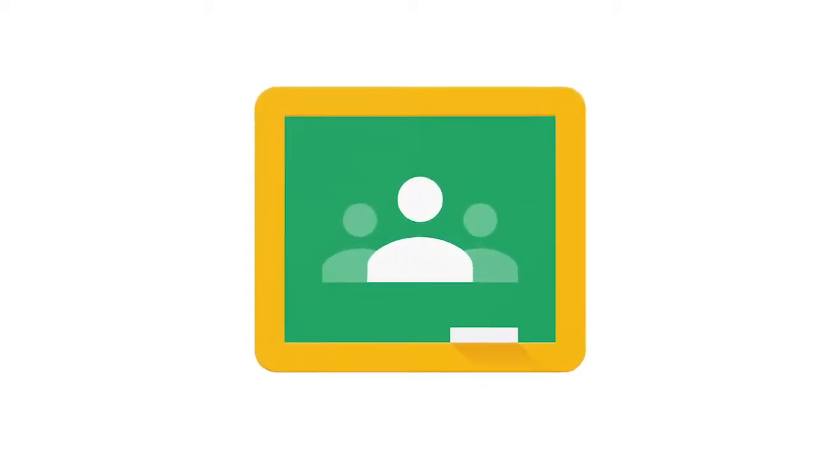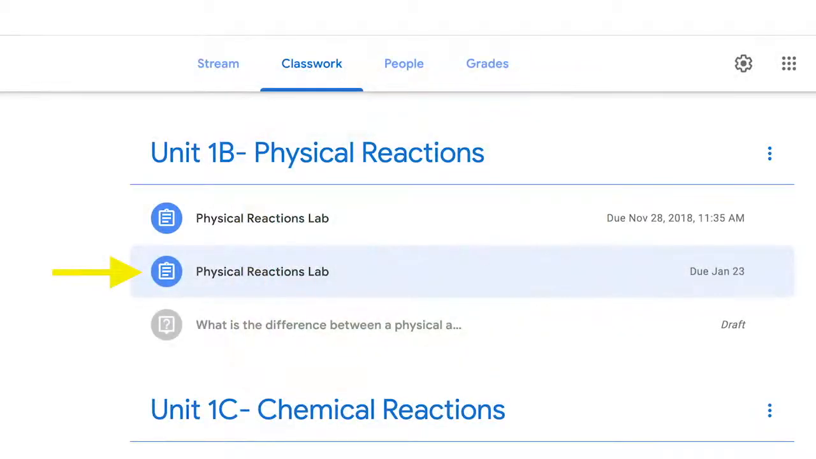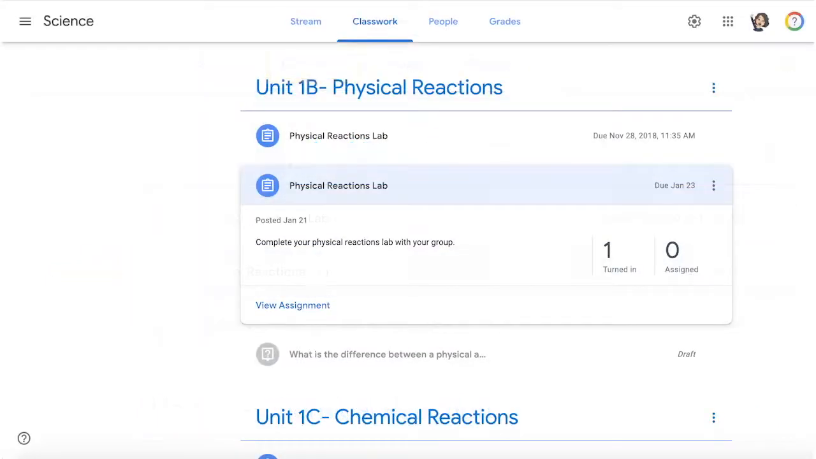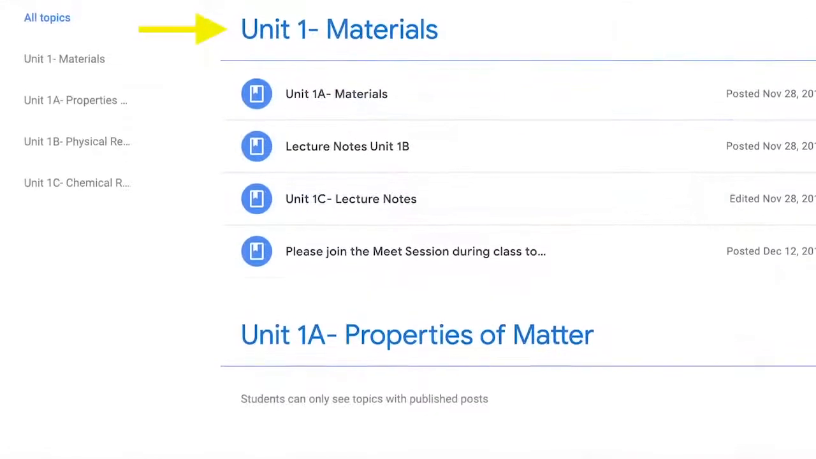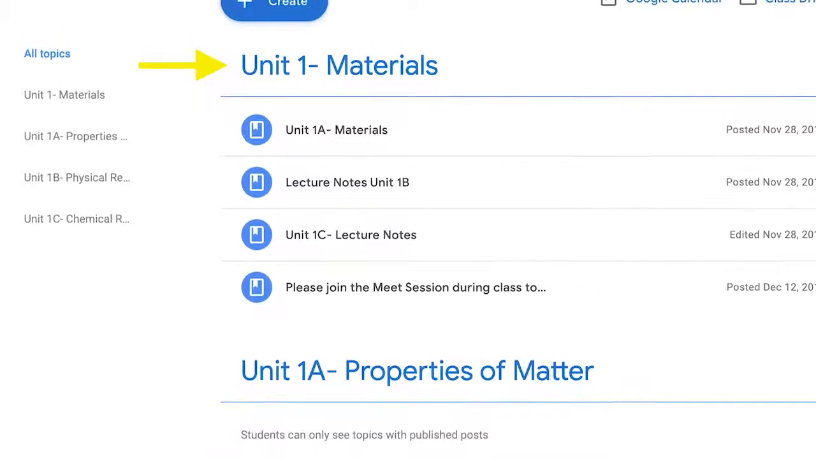Let's keep going in the Classwork tab in Google Classroom. We're going to take a look at creating assignments for when you want students to turn their work in through Classroom, as well as creating a spot for classroom materials that you want your students to have access to.